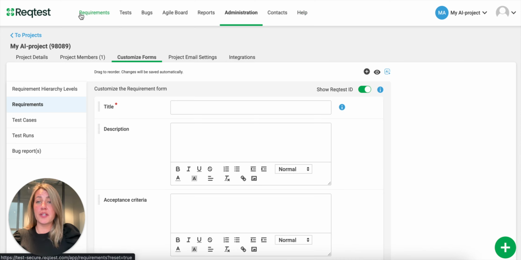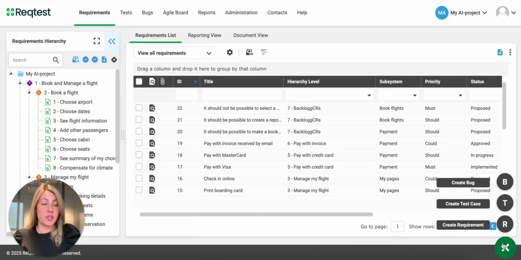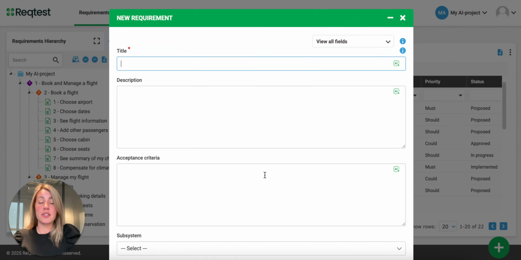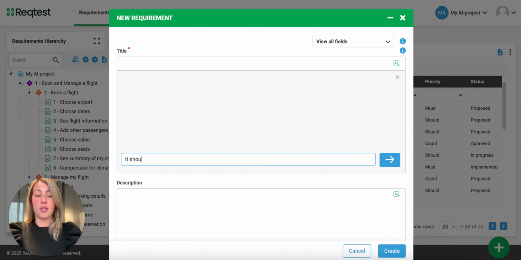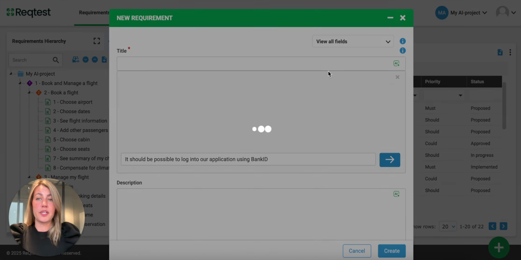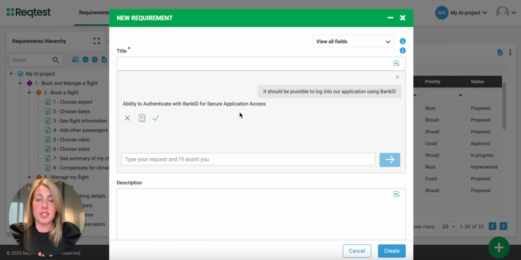So we go and create a new requirement. We click here on create requirement, and first we have the title. Then I press AI and, for example, say it should be possible to log into our application using Bank ID. And then I press OK. Now here we get a suggestion. Spontaneously, I feel like it's a little bit too long, so I will ask, can you please make it shorter? And press OK again.